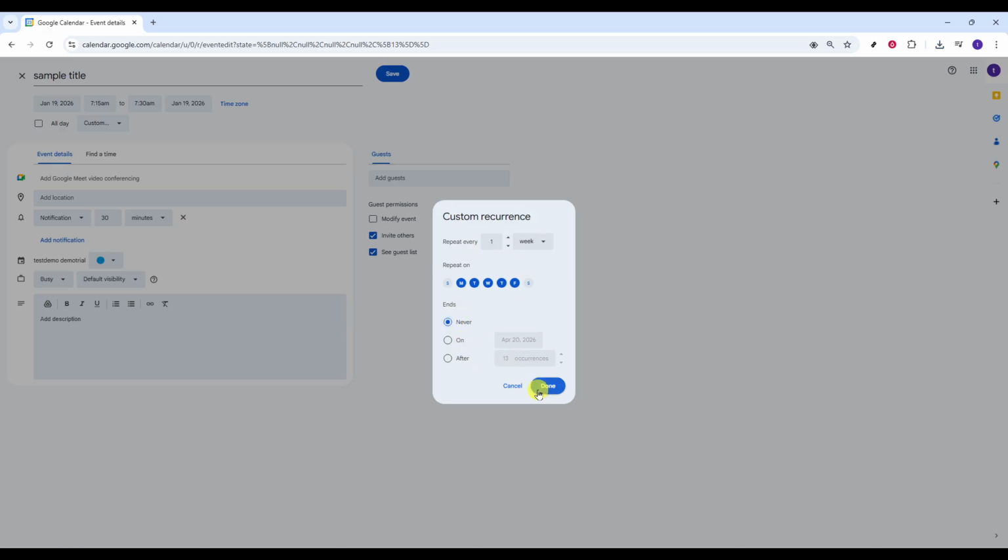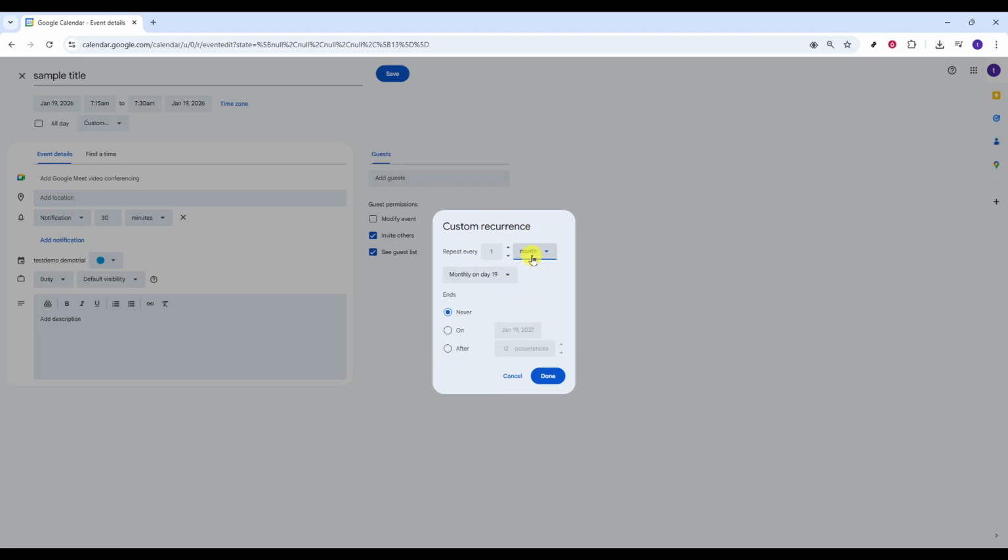You can also define when the rotation ends by selecting a specific end date or a number of occurrences, which is helpful for temporary schedules or seasonal coverage. Once you've selected the pattern that matches your shift rotation, click Done.